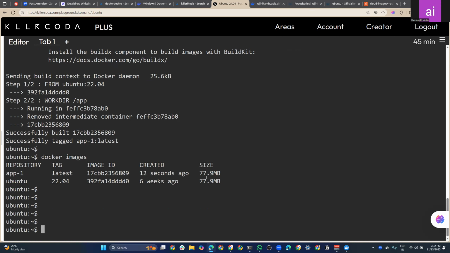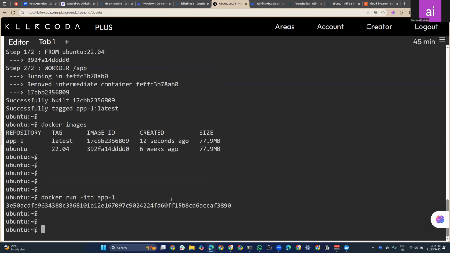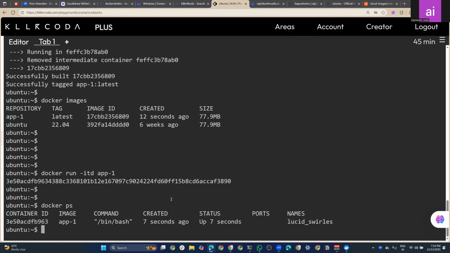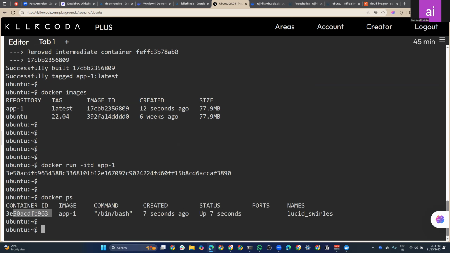Now docker run. Docker run -itd, interactively in detached mode, run app1. When you say it like this, it will create a container. See, this is a container ID. Docker ps. So this is a container ID, this is the image, and this is the command to log in inside this container. There will be a random name for this container, and this is the time status.